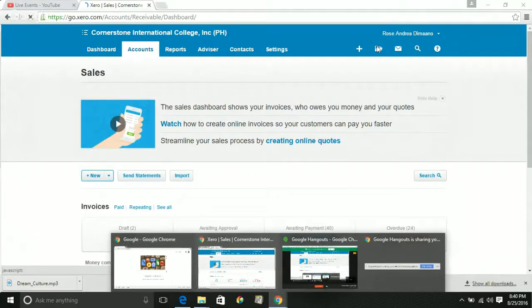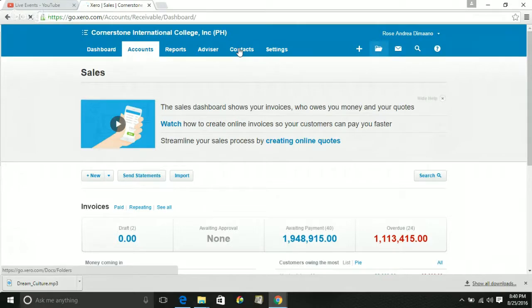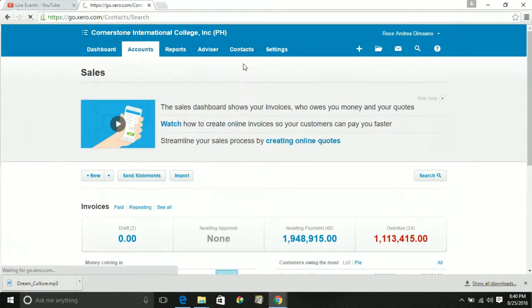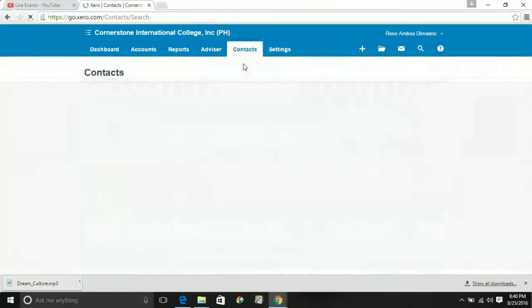Okay, so I mentioned the contacts. So let's go to contacts. And going over, you can also make the invoice through our contacts. A little review of our previous video: you can search the contacts, or you can just search here. This is like Google. You can search the name of the contact you want to make invoices for.